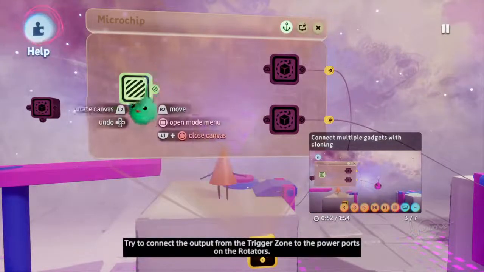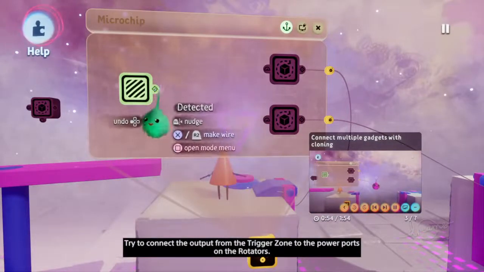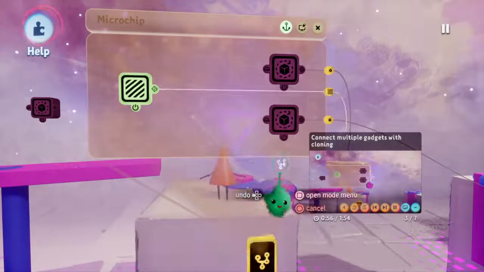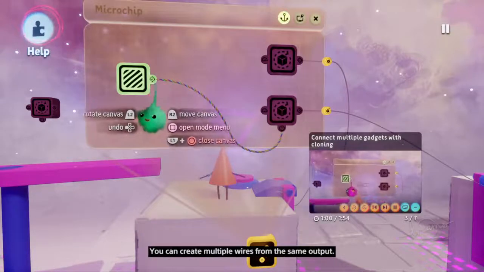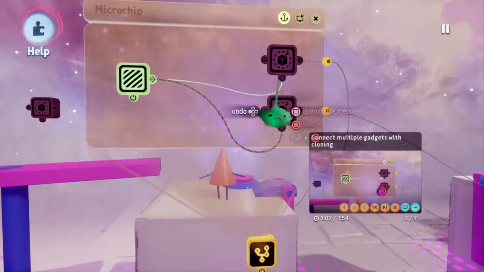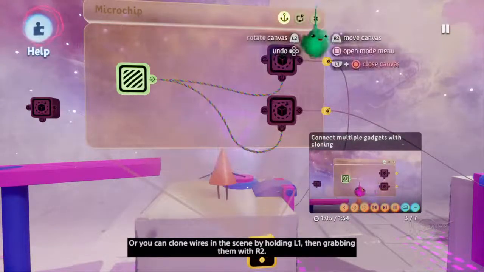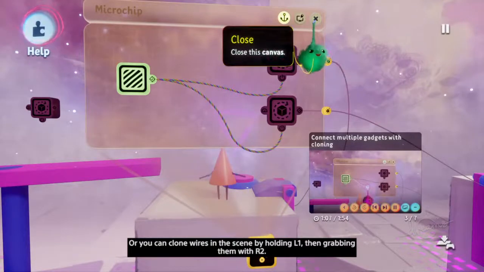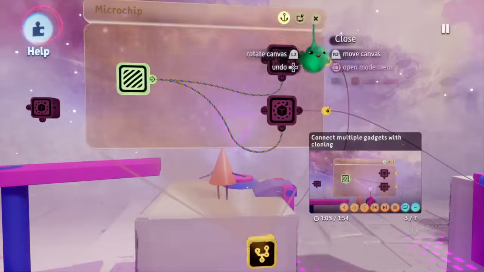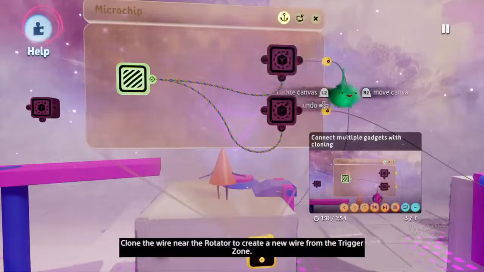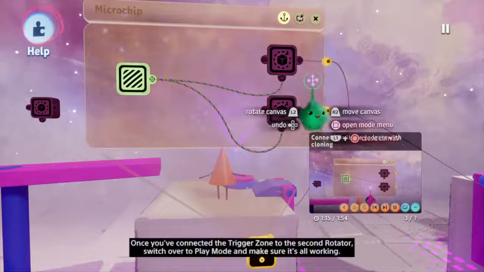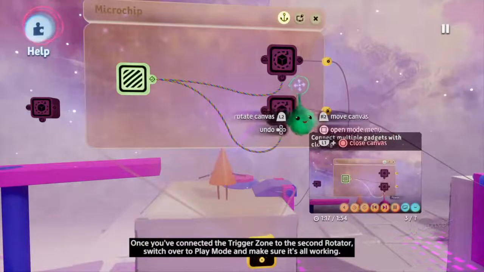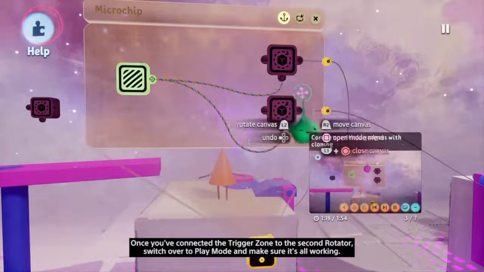Try to connect the output from the trigger zone to the power ports on the rotators. You can create multiple wires from the same output. Or you can clone wires in the scene by holding L1, then grabbing them with R2. Clone the wire near the rotator to create a new wire from the trigger zone. Once you've connected the trigger zone to the second rotator, switch over to play mode and make sure it's all working.